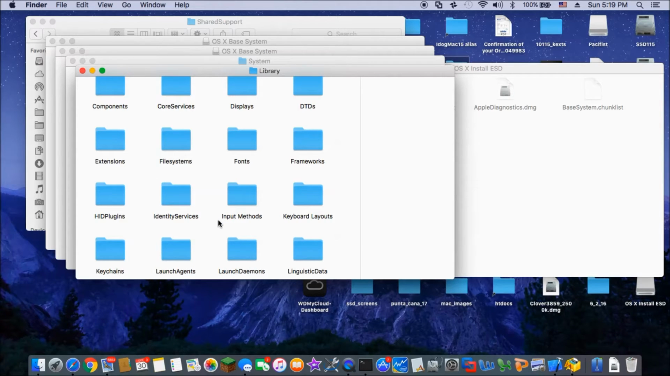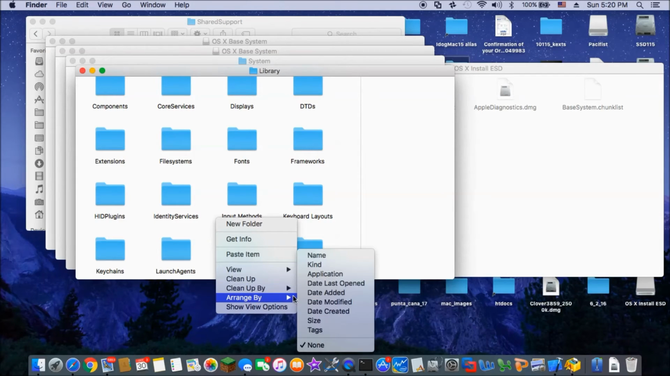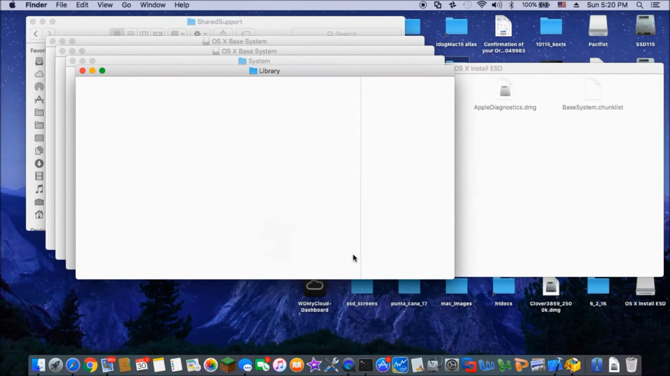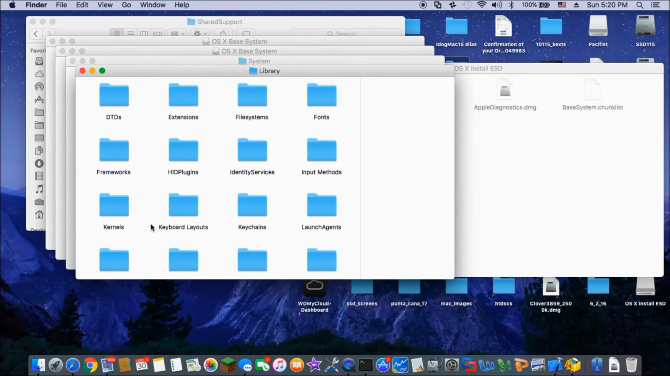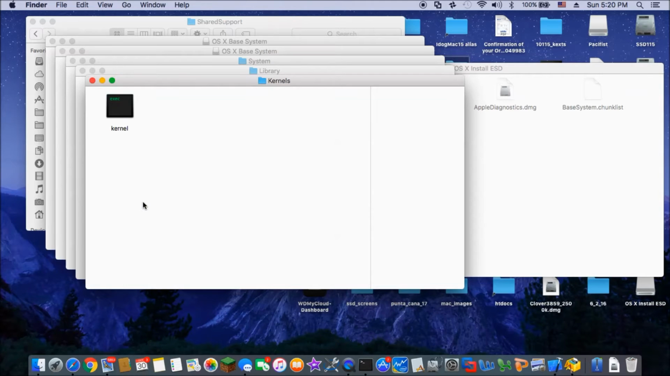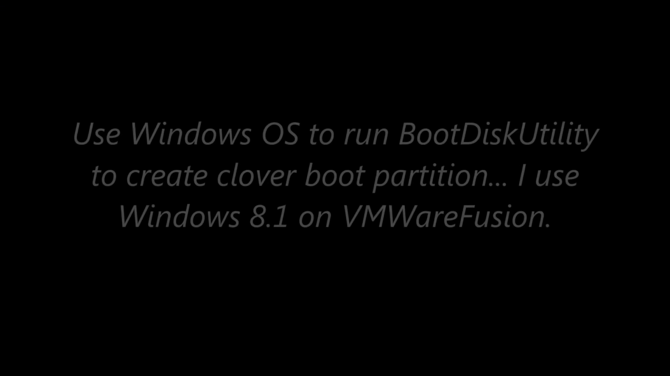So now if we arrange this one by name, we should see kernels. So this is the kernels. Make sure they have a kernel inside. Alright. So that's it. We're done.